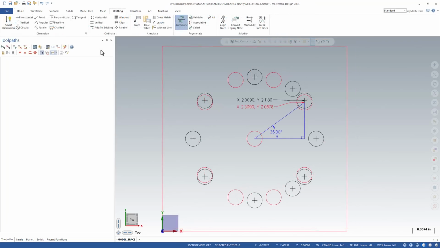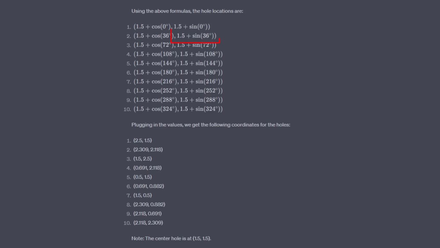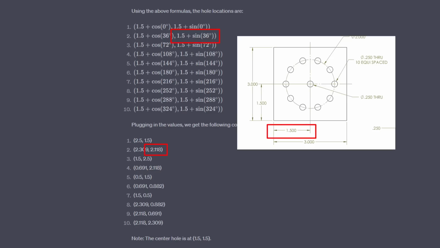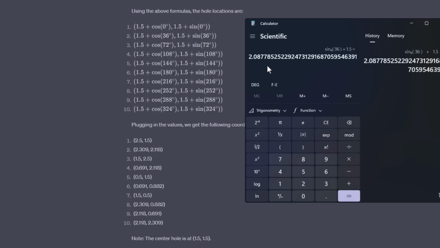I don't want to spend too much time on this, but let's look at how ChatGPT got this wrong. So the black, again, is the incorrect 2.118, and the correct is the red 2.0878. We'll look at the trig that ChatGPT thought it was supposed to do to get the correct location. Now we're looking at hole number 2 here, and it does say that it is sine 36, which is the correct trig function, and it's adding 1.5 to that because the center of the bolt circle is offset by 1.5 in X. So if we do this in our calculator, sine of 36, which is 0.587, plus 1.5 equals 2.08778, rounded up. It's the correct answer we saw on the print.